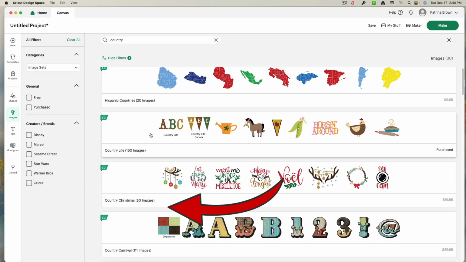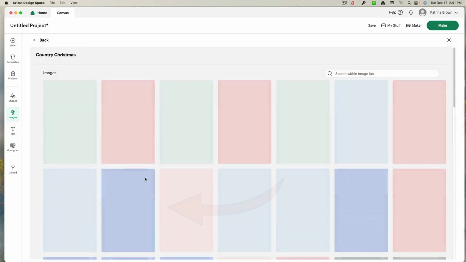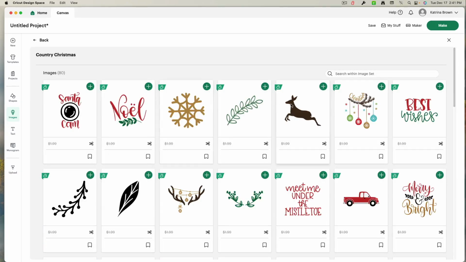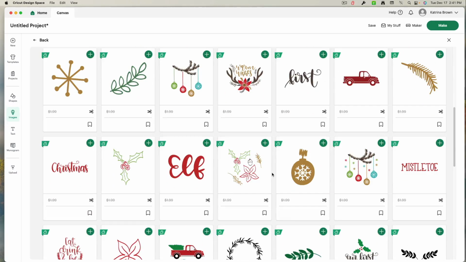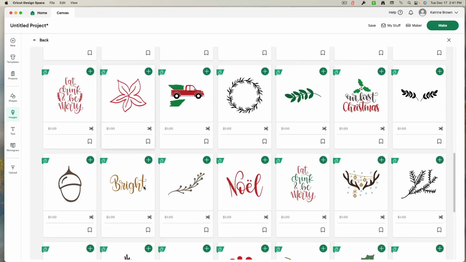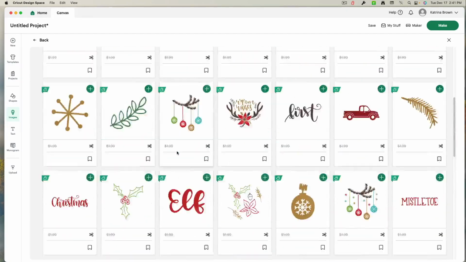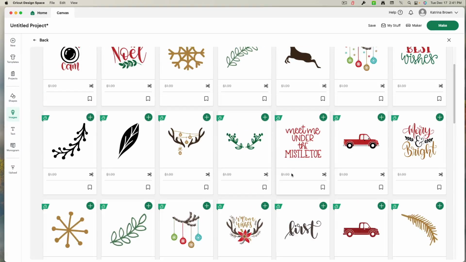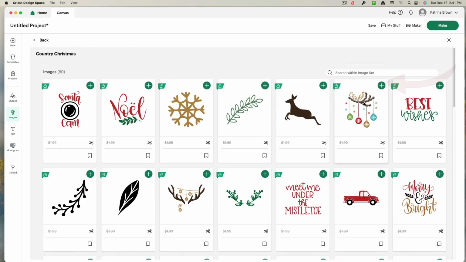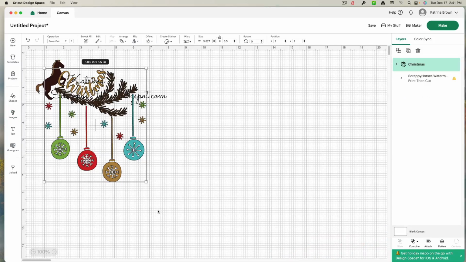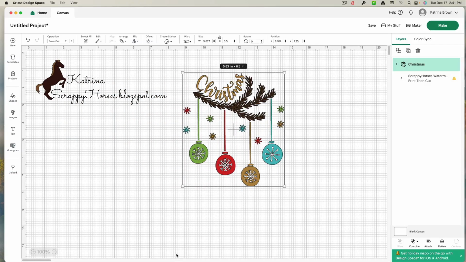Once I find my Country Christmas, then I can click on it and I can come in and just choose whatever it is that I was looking for, the image, whether it might be this truck or elf or the deer, jumping deer. Ooh, that's kind of fun. Let's choose this. So I'm going to click this plus. Then I come down here to the bottom and it says view. I left click and there it is. It's that simple. So it's actually much more simple than before.